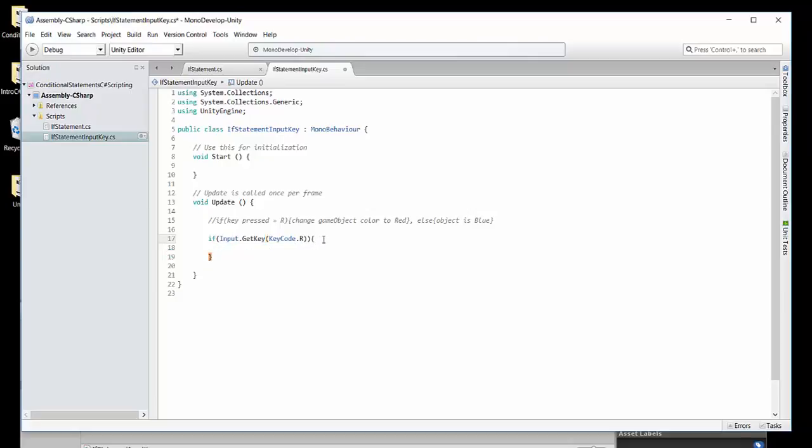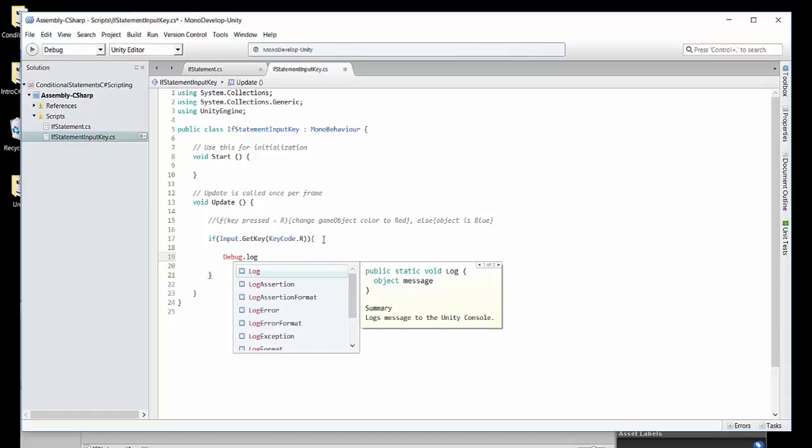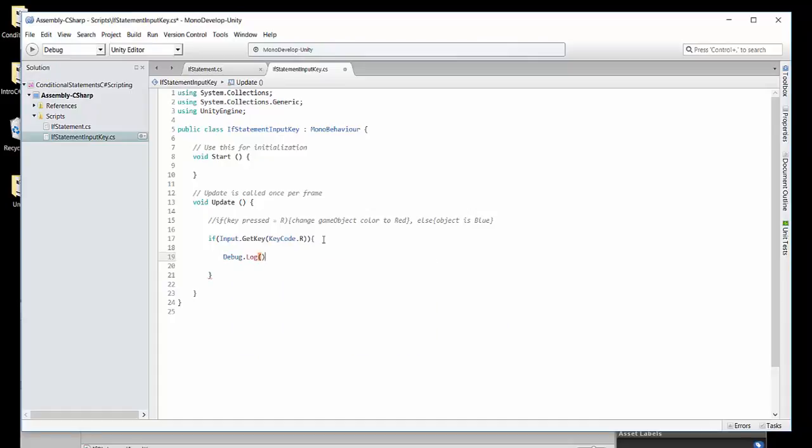Now, we want to be able to test what we've created. We want to make sure that we're able to control something with the key. So we could definitely use a debug function here, .log, and then open close parentheses and a semicolon. And here we can print something. For instance, our key working.